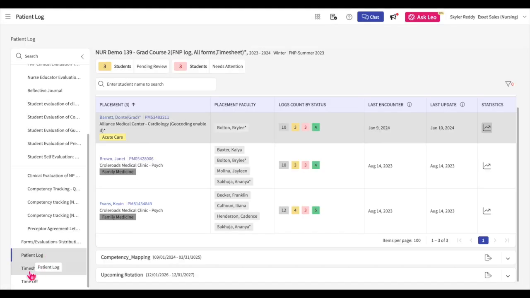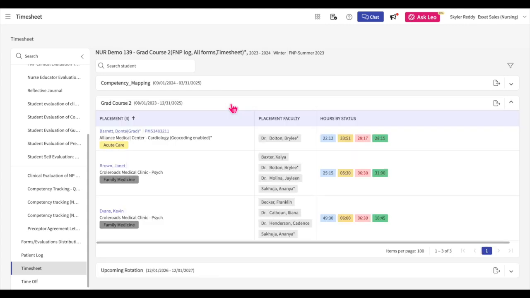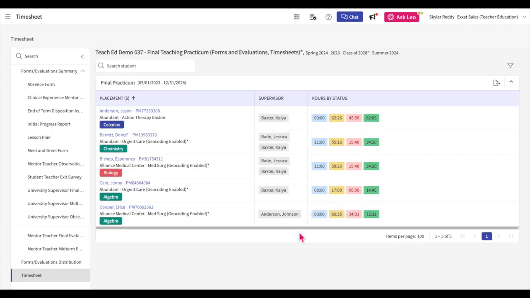Select the Timesheet option from the left-hand menu. The process for reviewing timesheets is similar to that of patient logs. If students are placed in only one rotation in the course, you will see a table containing all the students placed in the course along with their timesheet time categorized by status. The table will also display the placement faculty assigned to the student.